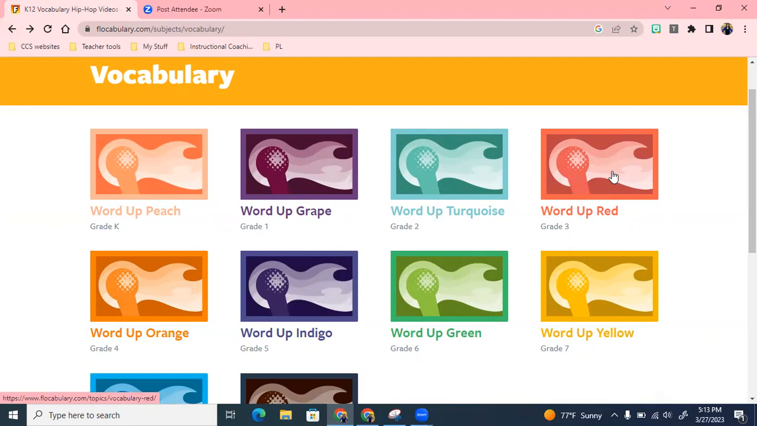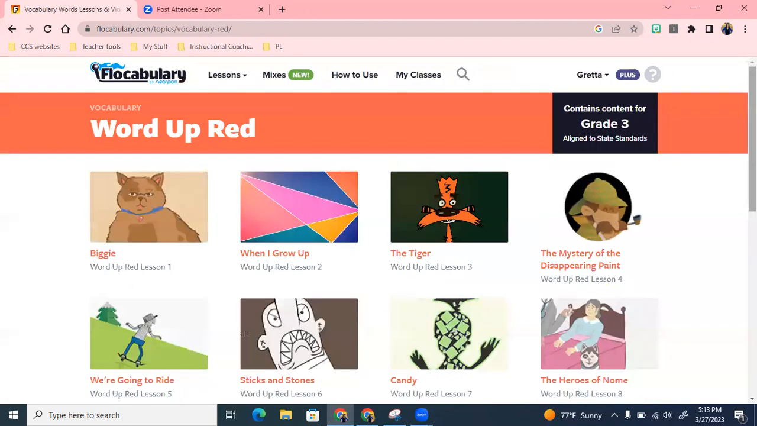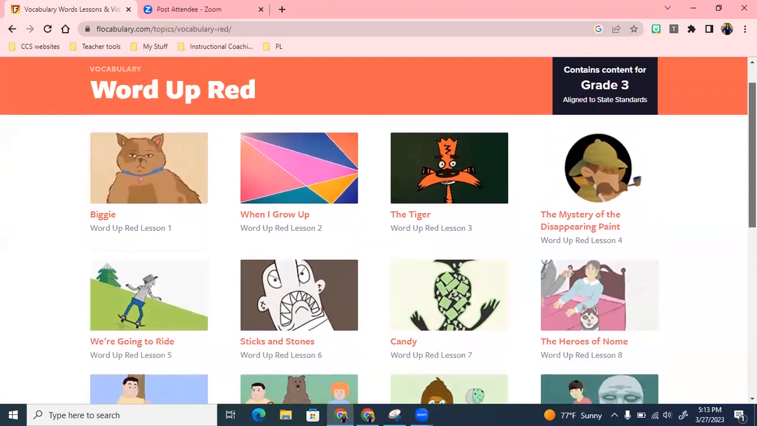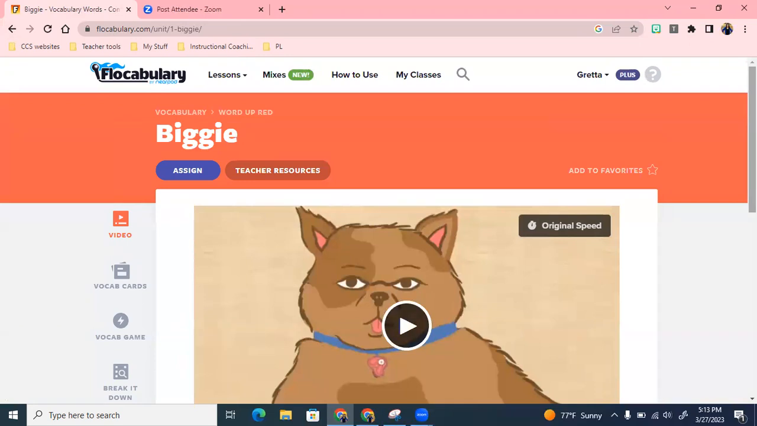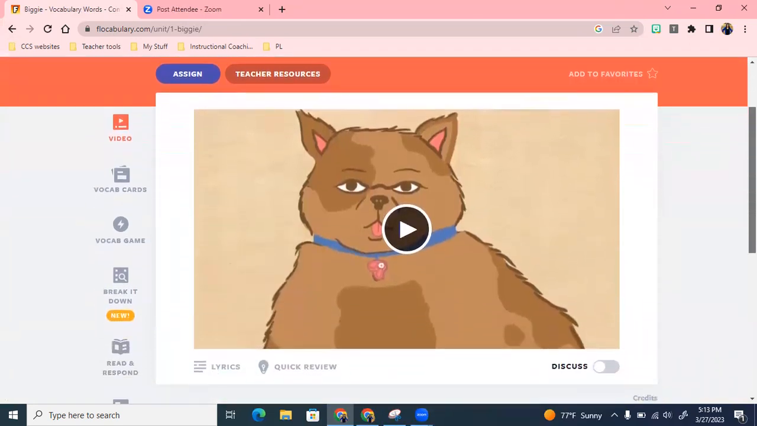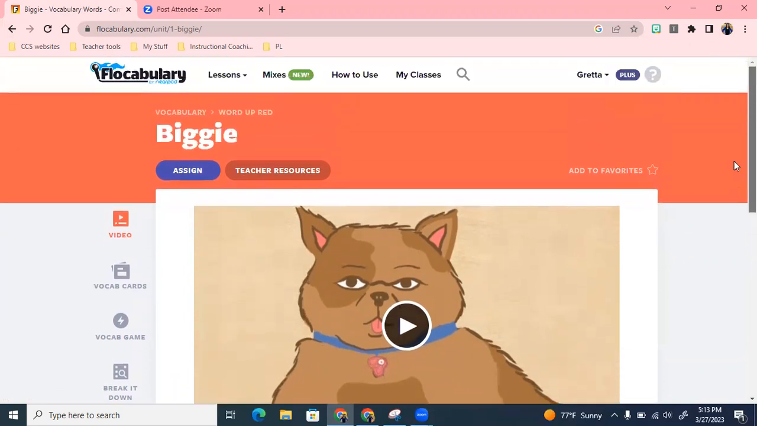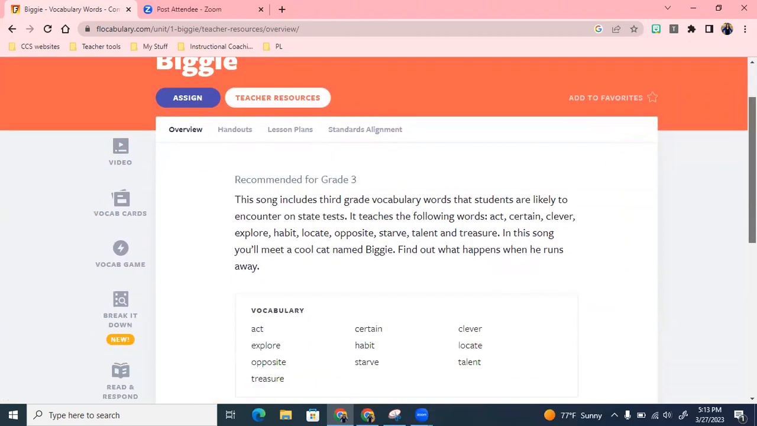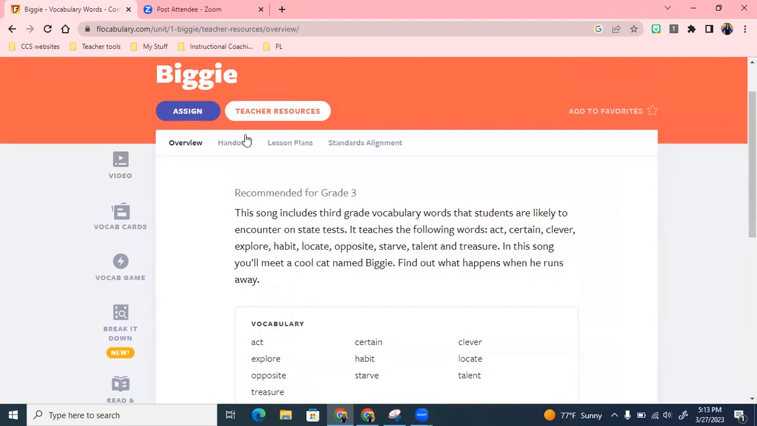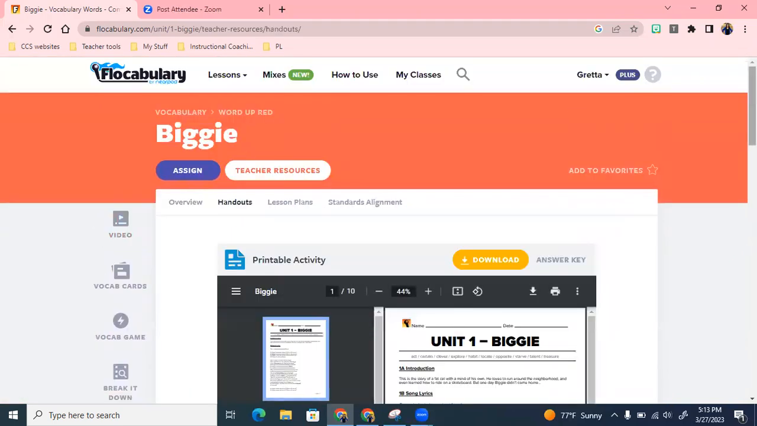Now I want to go back to grade 3, Word Up Red, just so you can see one of the vocabulary lessons. So in this particular vocabulary lesson, there's again a video, cards, video game, all of the same online activities that were featured in the content lesson, but there is something that's a little bit different that I wanted to point out. When you click on teacher resources, you're given an overview. There are also handouts as well.